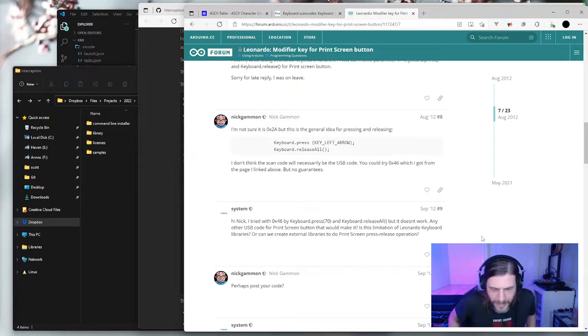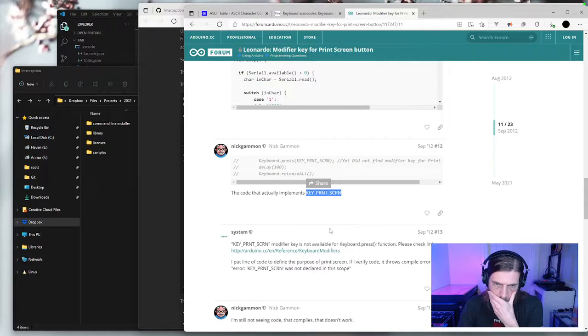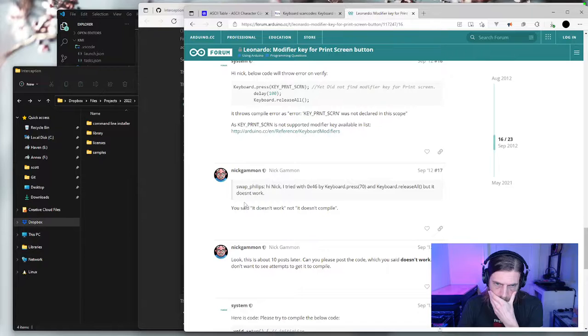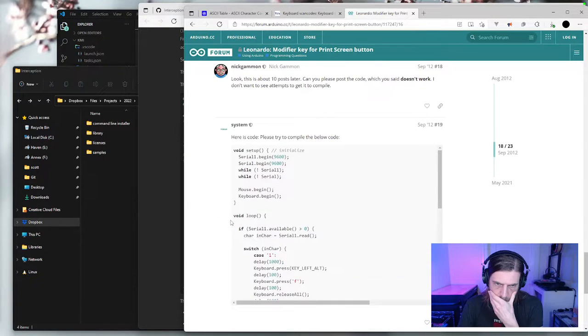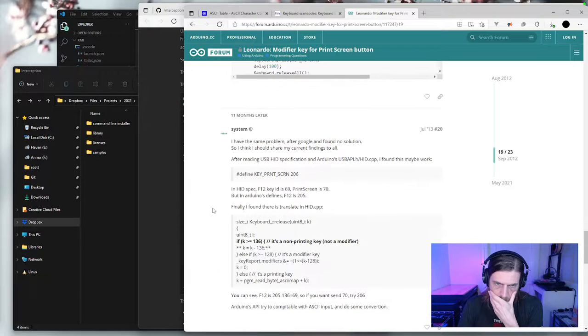Yeah, so do you have to have some table of scan codes and... hmm. F12 is 205. Interesting.